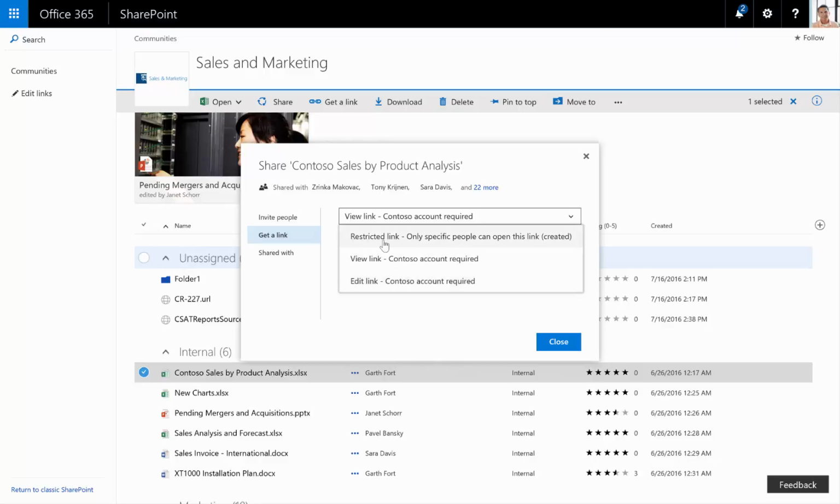If you just want to get a link, you can click restricted link, and this is the actual direct URL to that file that you can say copy and get.